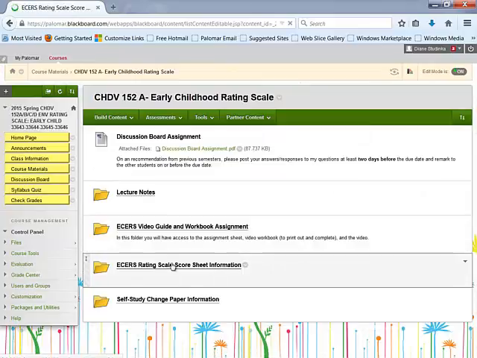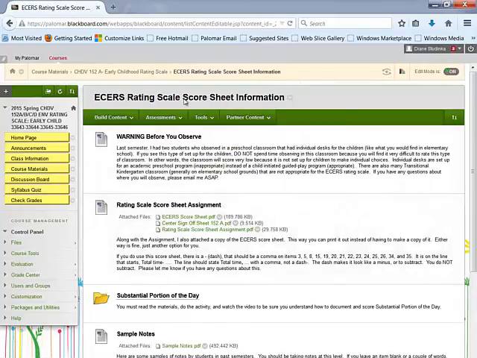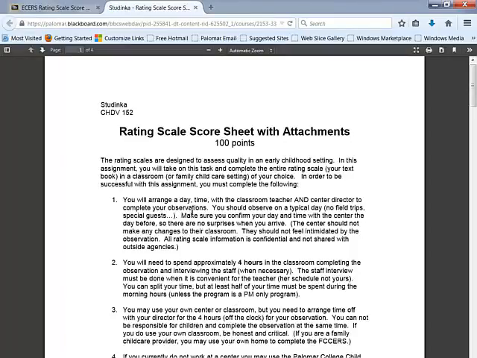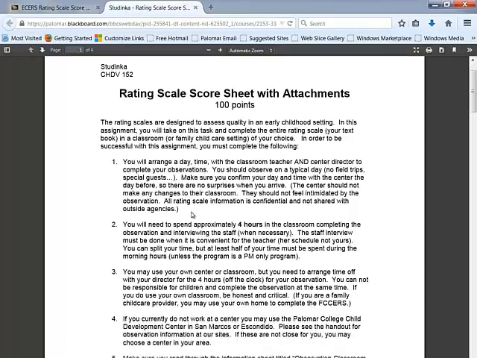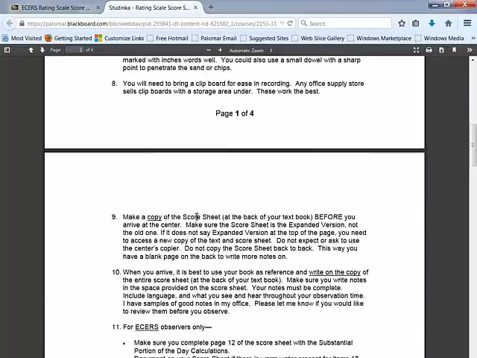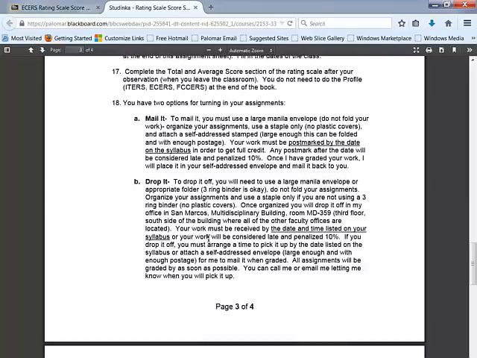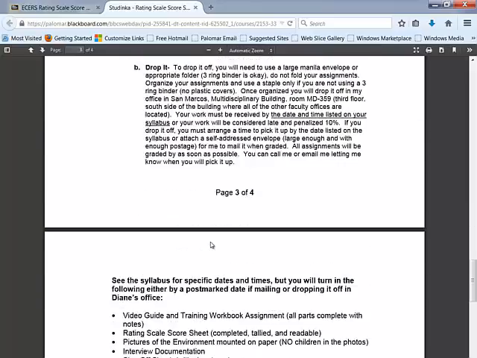The rating scale information, the rating scale score sheet information, this is where you're going to find your information for your assignment. And this is the 100-point assignment. This is where you're going to go do your observation. So I give you all of the information here you need in order to be successful with this assignment, in addition, of course, to the lectures and so forth.